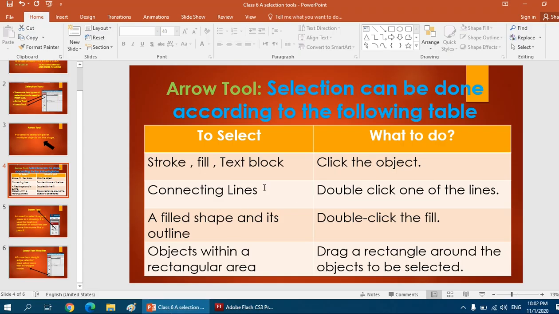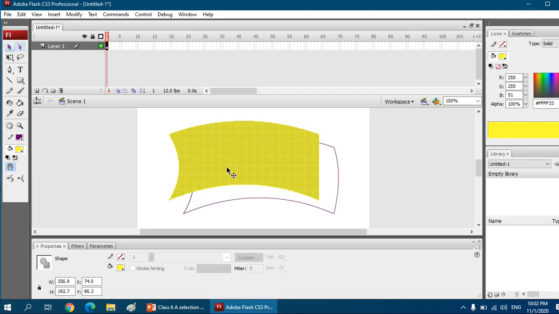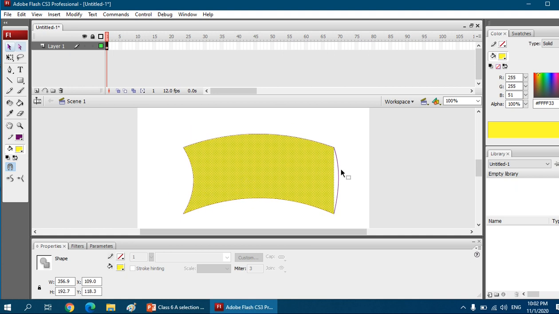Connecting lines are not here in this. Next, objects within a rectangular area: drag a rectangle around the objects to be selected. So we can drag a rectangle around the object to be selected. For drawing a rectangle, we can make this rectangle and this will be changed, right? Selected.